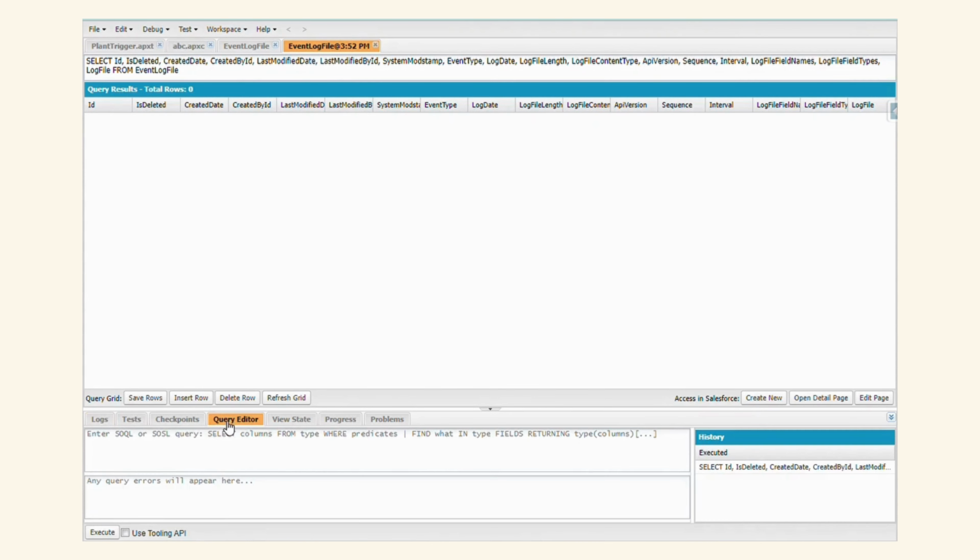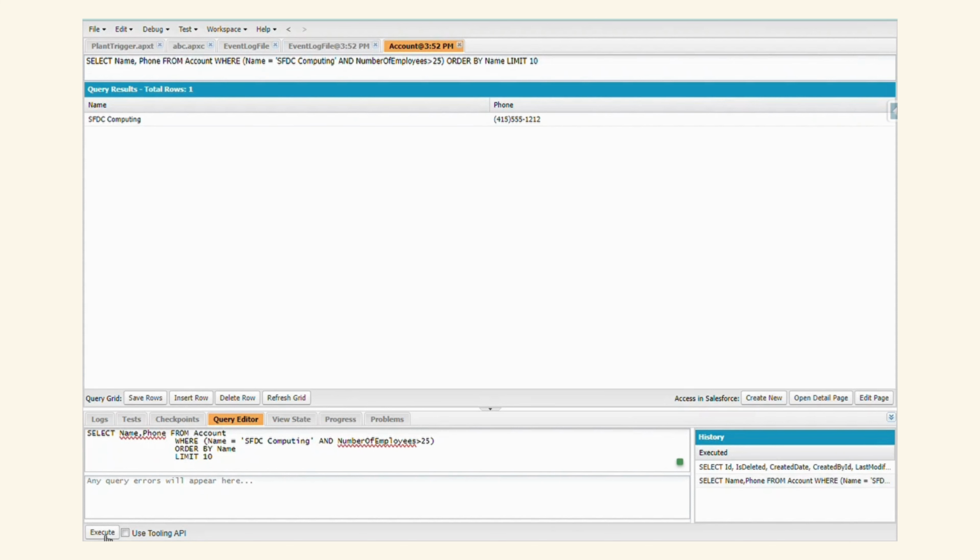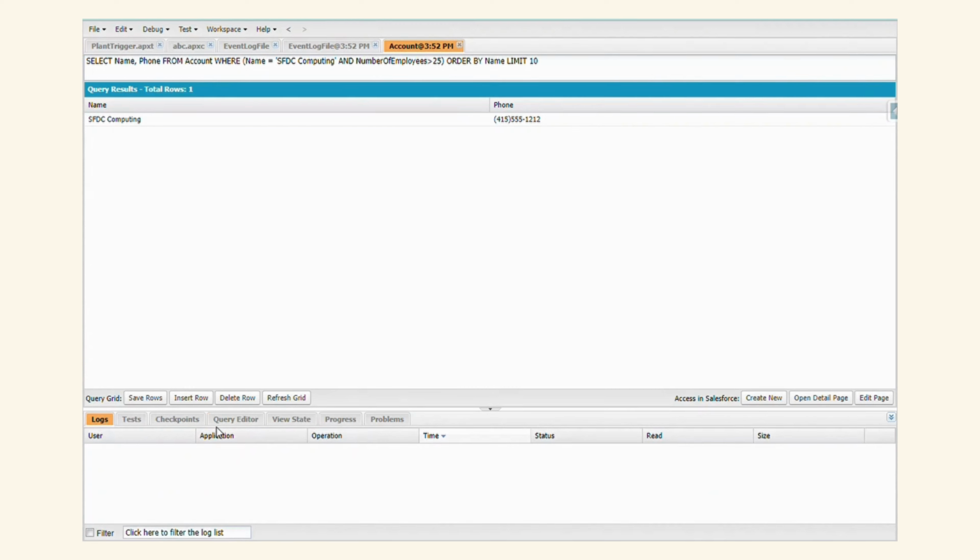In the Developer Console, go to the Query Editor. In the Query Editor, write the SOQL query to get 10 recent accounts where the number of employees is greater than 25. Click Execute. Finally, you can see the accounts according to the condition.